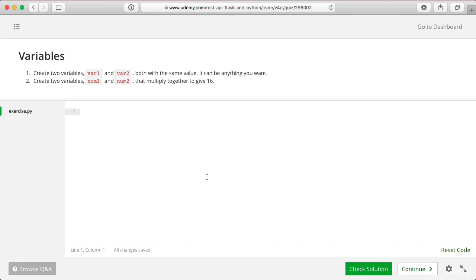This was the first coding exercise in the course, and I've made it reasonably simple, I hope. The instructions are twofold. First, create two variables, which must be called var1 and var2, and they both have to have the same value. And the second part of the exercise is to create two variables called num1 and num2 that multiply together to give 16. So these two must be numbers.